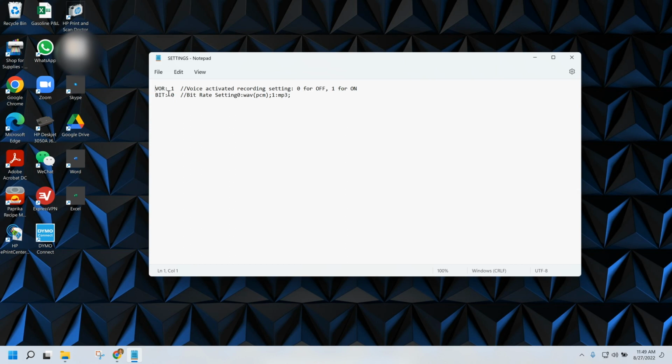Voice activated recording means that the device will not record when there's complete silence. So for example, if you want the device to record nonstop, even in complete silence, you could just change this from a 1 to a 0, and then it's going to be off, meaning the device, once you turn it on, is going to be always recording. However, if you want to have your recording files be a bit more condensed and not have hours of just silence on your recordings, we recommend you keep the default setting here for voice activated recording on, which means a 1 here.